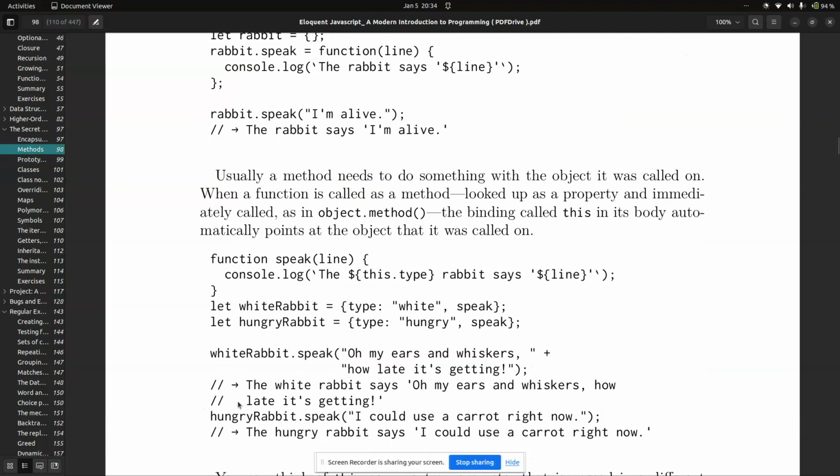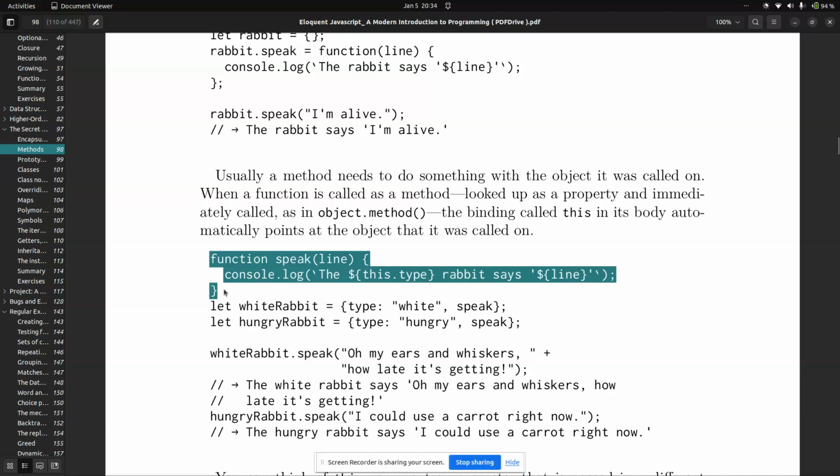So let's continue now. Usually a method needs to do something with an object. When a function is called as a method, looked up as a property and immediately called, it's an object method. The binding called this in its body automatically points at the object that it is called on. Function speak, this line, right? So this is a function, and then this is an object. The first object is white rabbit and hungry rabbit, and they both reference the speak function.